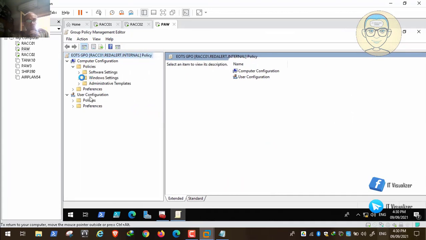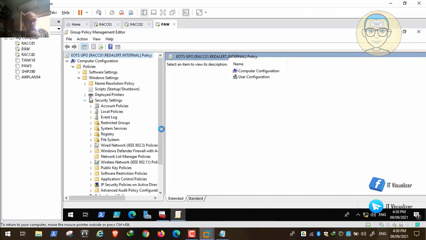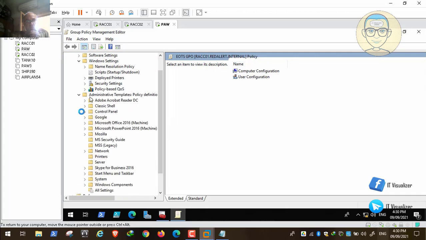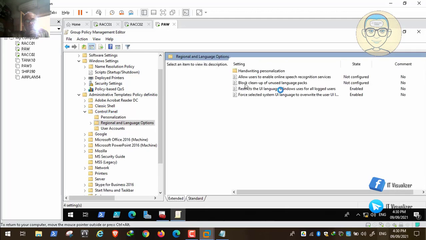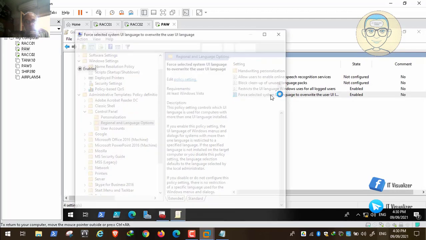So we'll go to the administrative templates, not security. We're not in the correct section. We'll go to Administrative Templates, Control Panel, and here we need to disable this one.